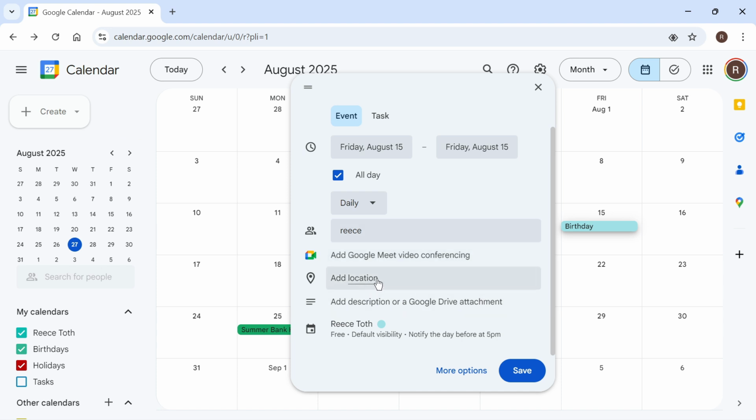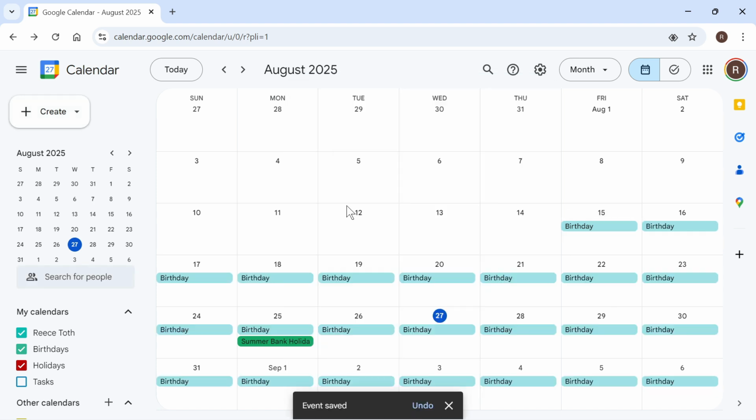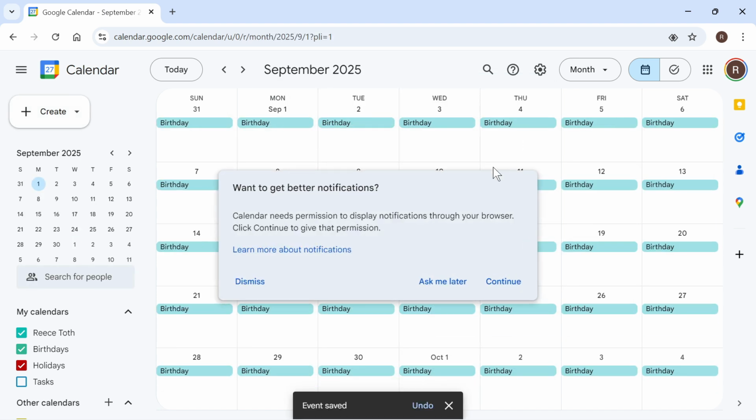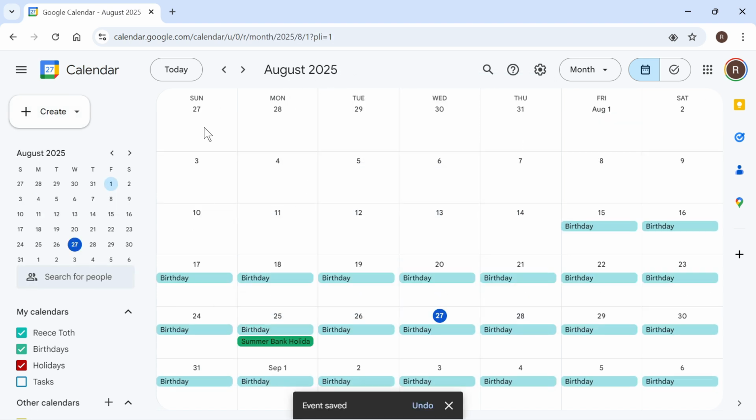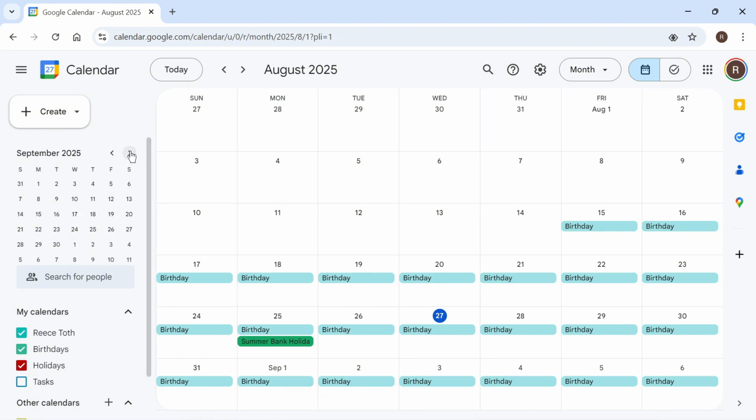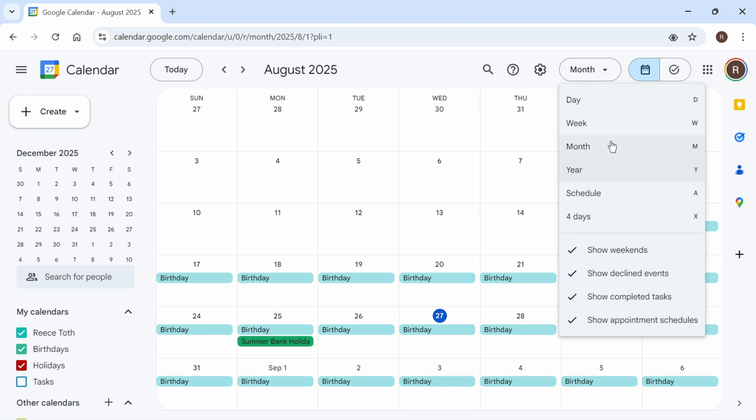If this is an in-person event for other people, you can also add a location, and you also have the option to add a description as well. So once you finish with this, just go and press save. So as you can see, this event has now been added to my calendar, and you can navigate across the different months of your calendar by using this left navigation. You can also click on month in the top, and you can select the different days, weeks, months, and years.